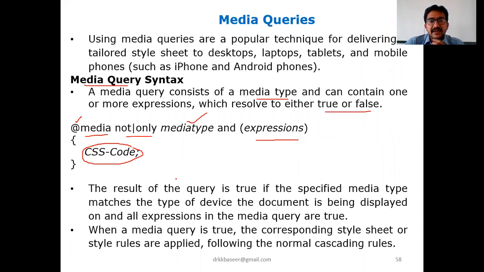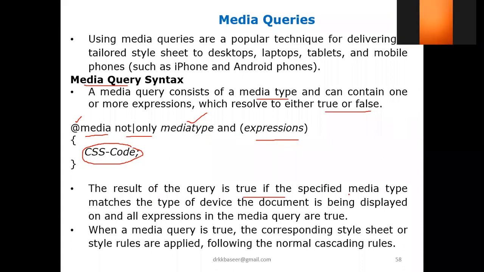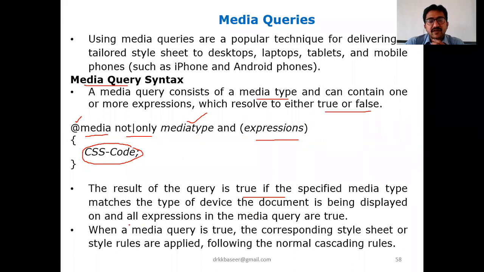Now, the theoretical explanation for this is: the result of the query is true if the specified media type matches the type of device, meaning the specified type of device is matched, and then the document is displayed on all expressions in the media type that are true. When a media query is true, the corresponding style sheet or style rules are applied and follow the normal cascading rules.